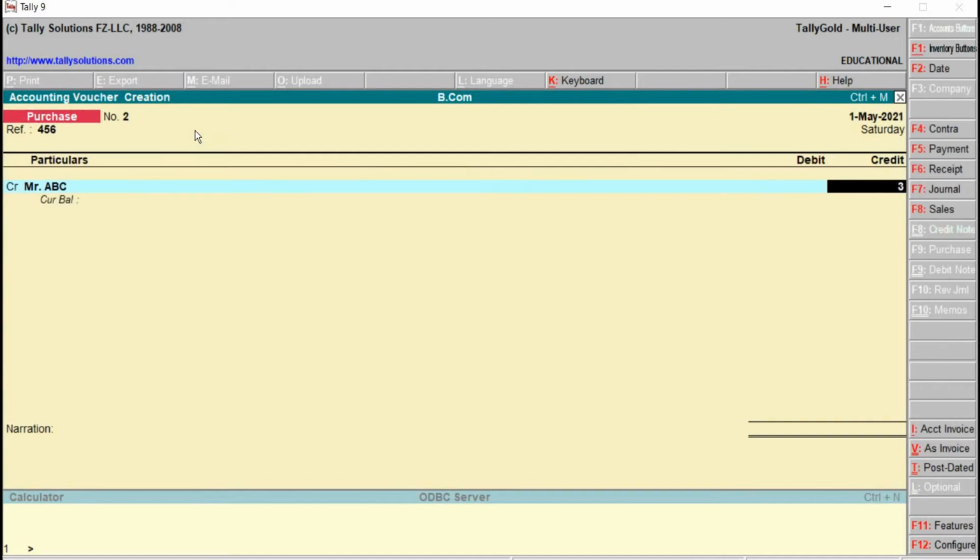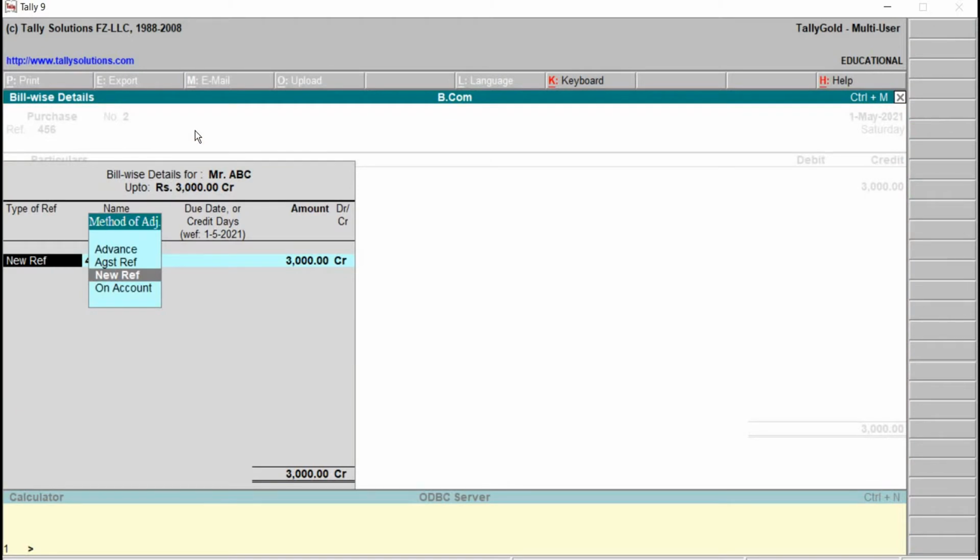The amount is 3000. This will be new reference. In the previous video, we have seen all these types of references. Automatically, it has come down with new reference. It is used when we make any purchase or sales entry. New reference 456. We can just provide here the credit days. It is 10, 15, 30 days. 3000.